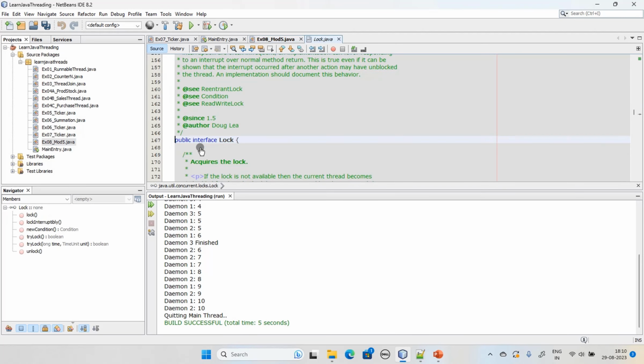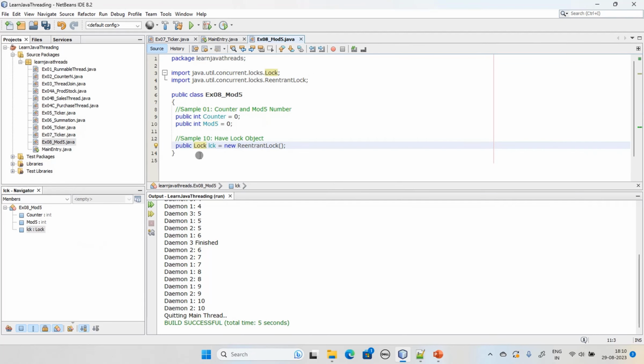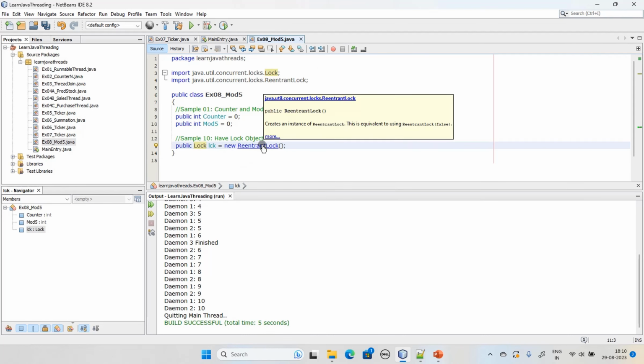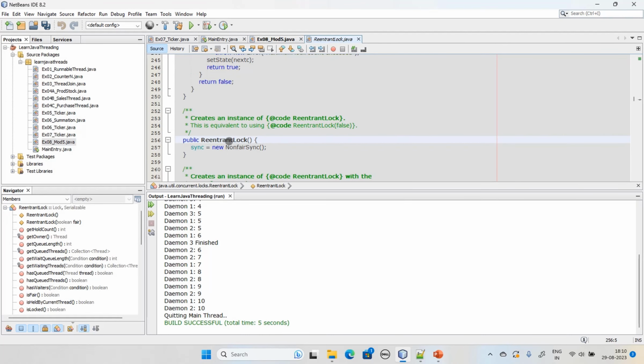So the lock is, if you see, that's the interface. Through this interface we will make a call to lock and unlock, but the actual object we are creating is ReentrantLock, which is useful for doing the synchronization.